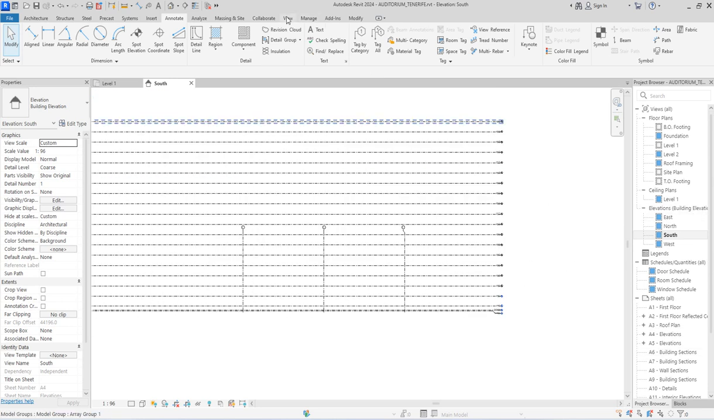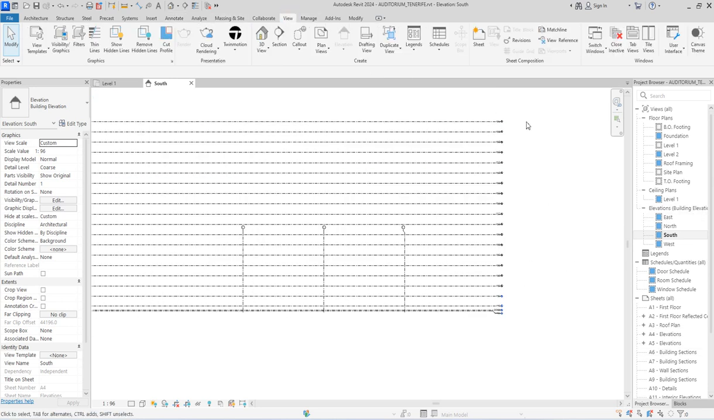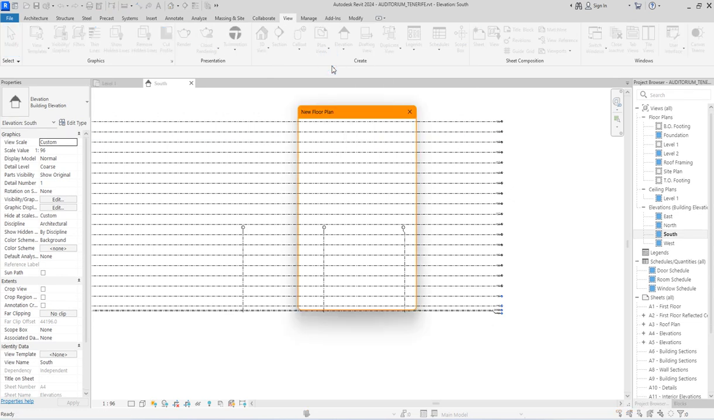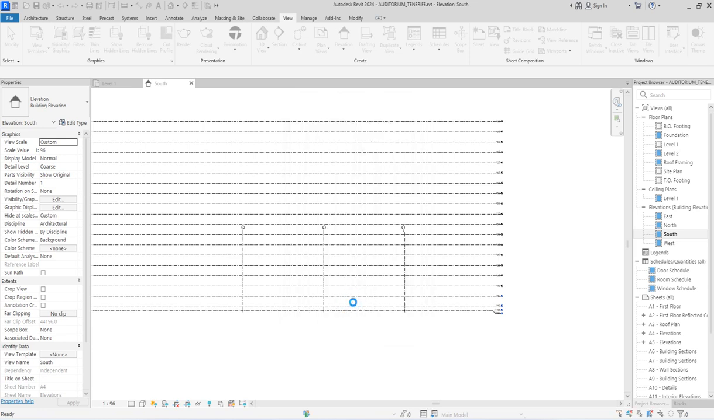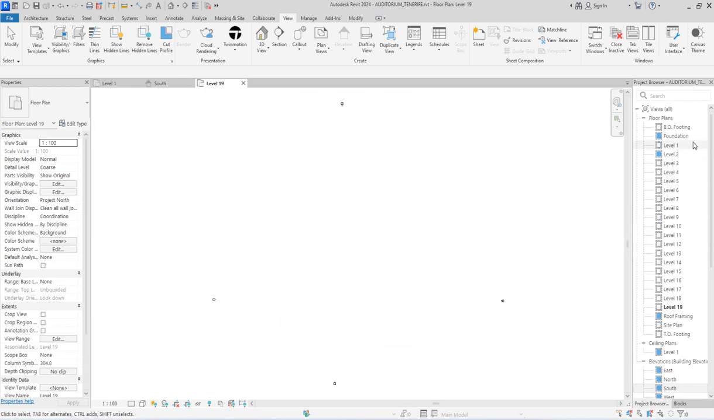How do you do that? Come to view. The moment you come to view, select view, plan, and then floor plan. At the floor plan, you see these are the ones that are hidden from the browser. So you want to bring them back to the browser, just click in there and say select all instances. So just press Shift on your keyboard, select all. Do not duplicate any existing view, just click OK. So everything is going to be there.